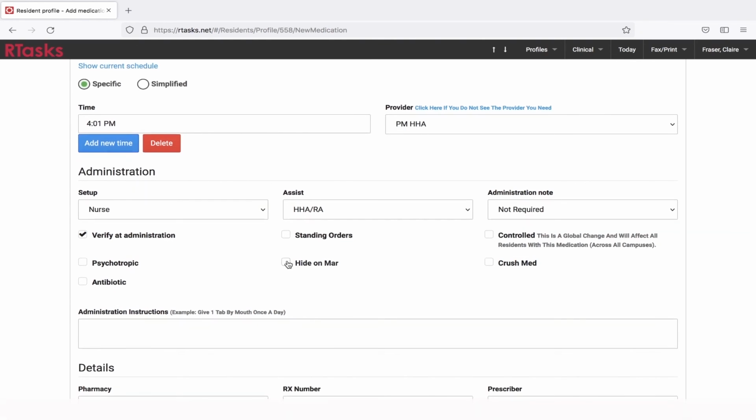Hide on MAR will hide the medication from showing up on the electronic MAR. Situations in which you may decide to do this are for blood glucose testing strips, for example. If Crush Med is selected, that will create a flag on the medication indicating that the staff need to crush that medication prior to giving.